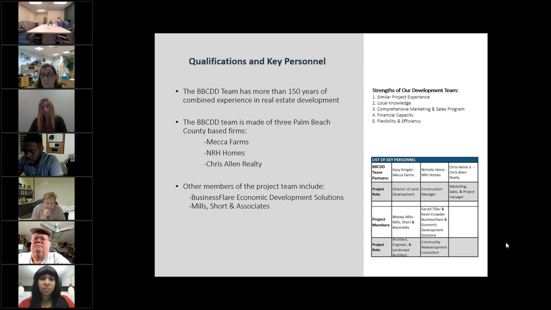Some of the strengths of our project team: similar project experience. Nick's going to get into that on our next slide. Local knowledge. Again, we're local here to Palm Beach County. This is where we've done the majority of our work. We have a comprehensive marketing and sales program. Chris Haney Jr. is going to get into that a little bit later on tonight. And then financial capacity, flexibility, and efficiency.